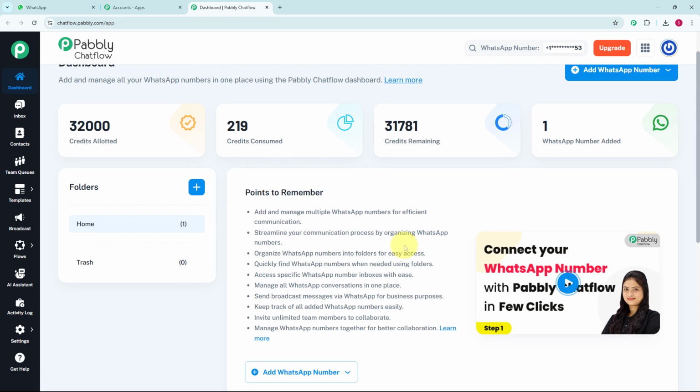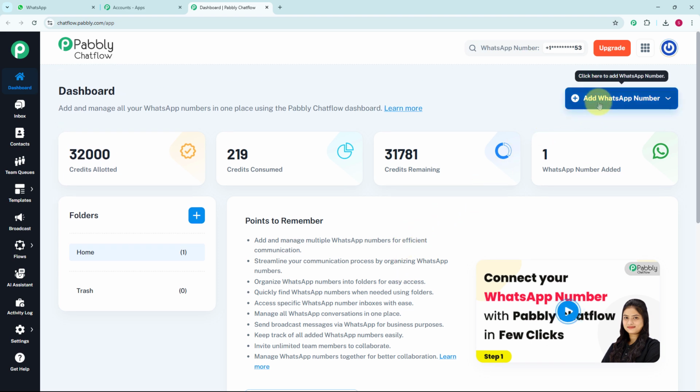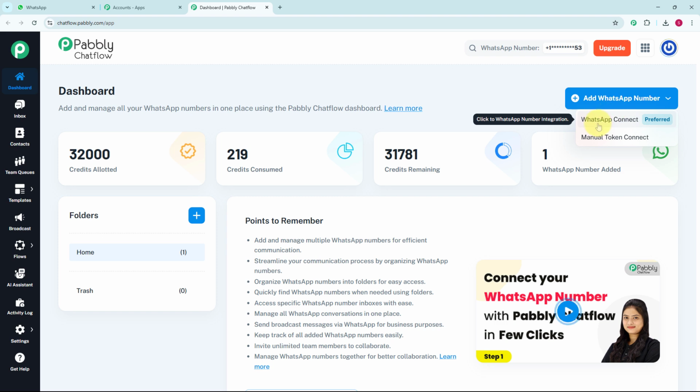You can also add your WhatsApp number by just clicking on add WhatsApp number, and here on this add WhatsApp number button we are getting 2 options, that is WhatsApp Connect and Manual Token Connect. If you want to integrate your WhatsApp number, you can click on WhatsApp Connect, but if you want to connect with a token number, you can just click on Manual Token Connect.